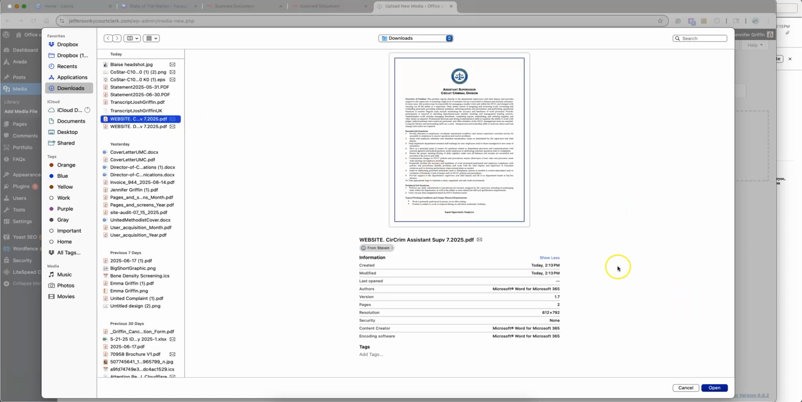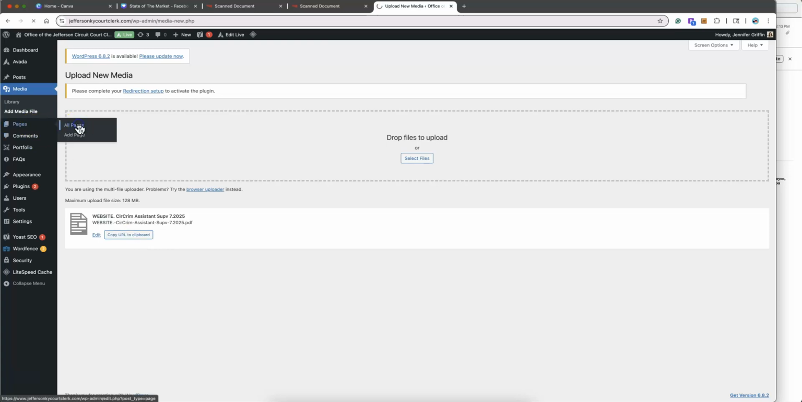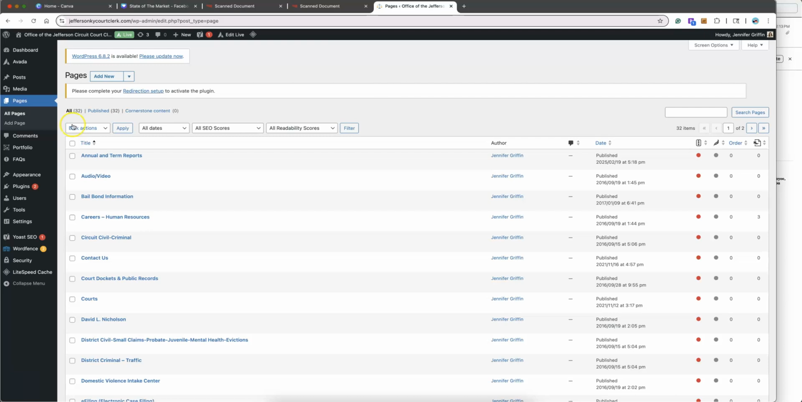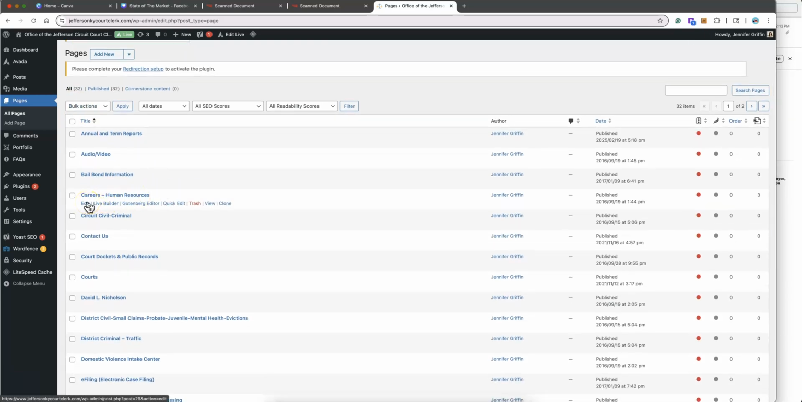Assistant supervisor. So you load it, go ahead and open it, load it. Then copy the URL to the clipboard. Then go over to the careers page. So now that's on your clipboard. Let's find careers. Let's hit live builder so it'll be easier for you to see.